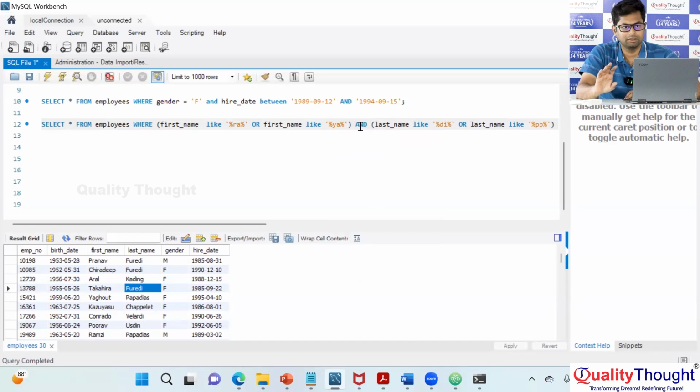Is it clear to everyone? Is it clear? But that doesn't make sense, correct? Both will never be there. AND should be used in a combination of two different columns, not the same column. You can use it, it's not a restriction, but it doesn't make sense.